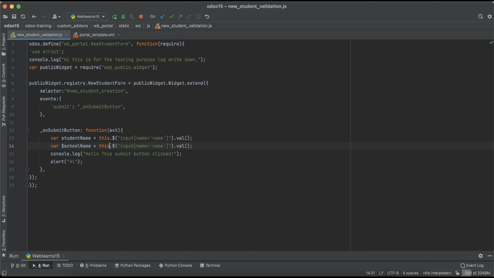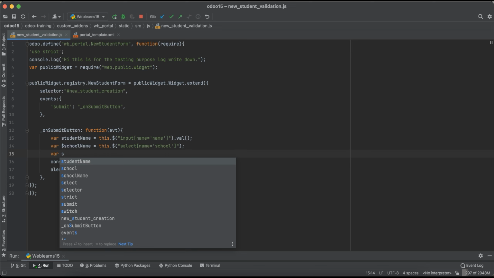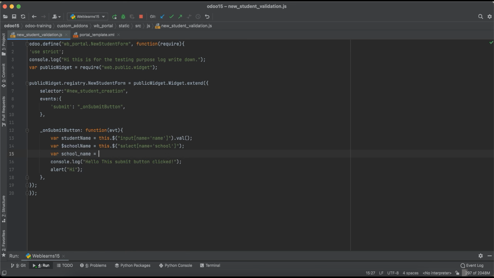So first thing is we use select name equal to school, and we remove this one because this is the select option, right? So we simply get the value this way, school name dot val. Let's say the value doesn't match, let's say it's blank, then by default we can use 0. Okay.